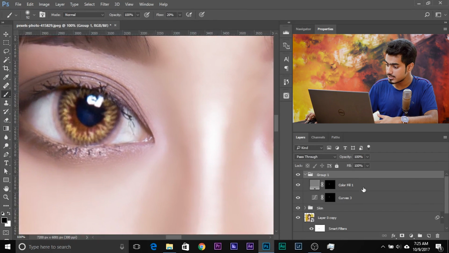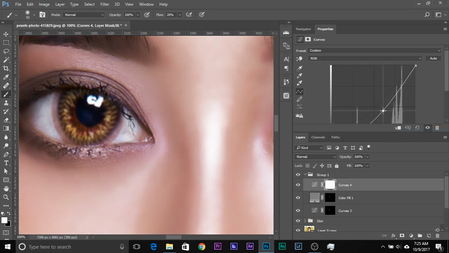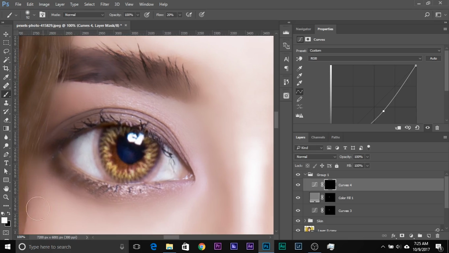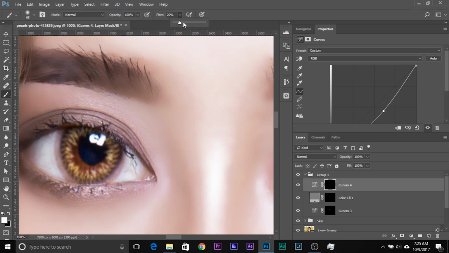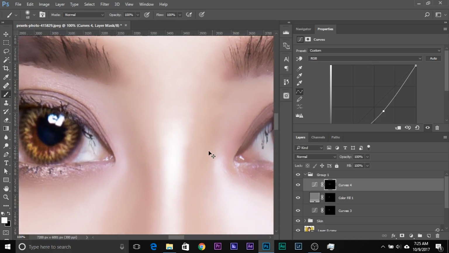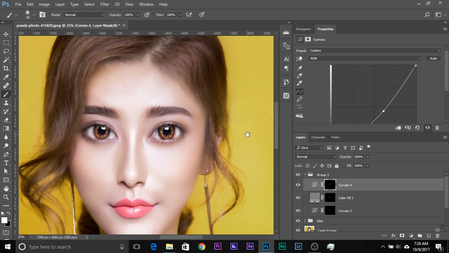So create another curves adjustment layer, curves, and then decrease it, and then create a mask again, paint it completely with black. Control or Command I, take the brush, make sure the foreground color is white. You want to make those areas visible so it's white, and just paint in on the corners of the iris, maybe on the middle a bit, and increase the flow. Okay, that looked good. Zoom out. Yeah, that adds more dimension.